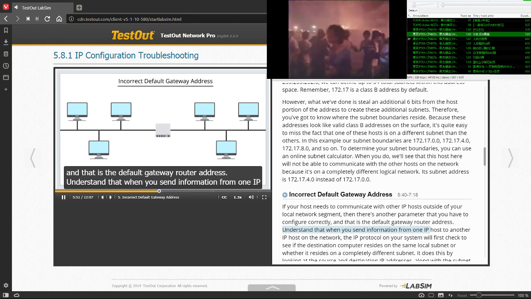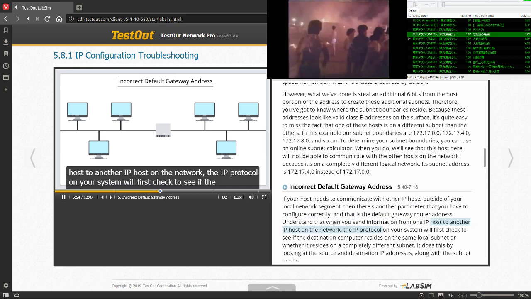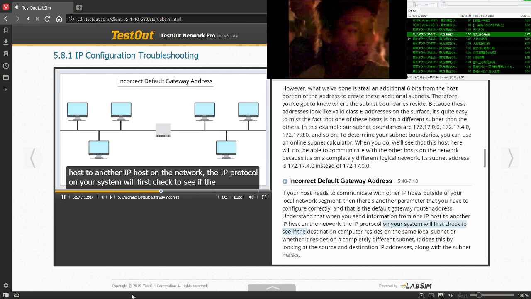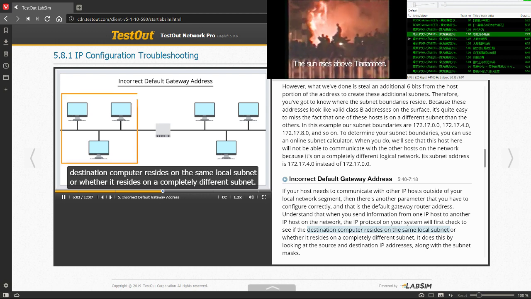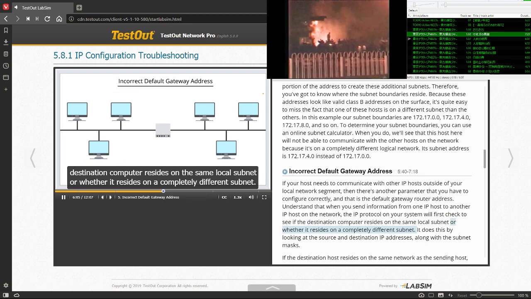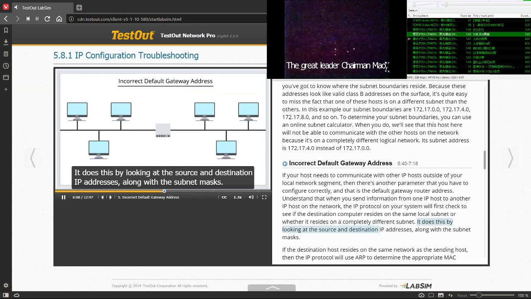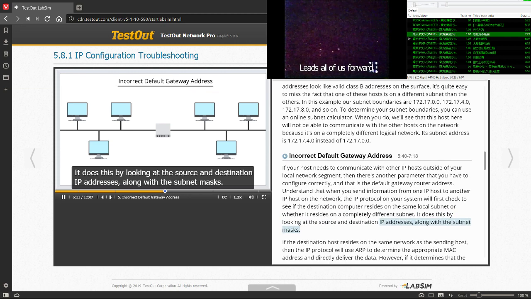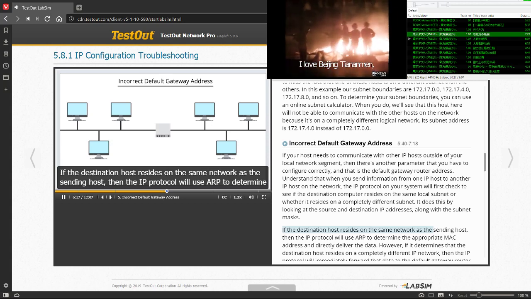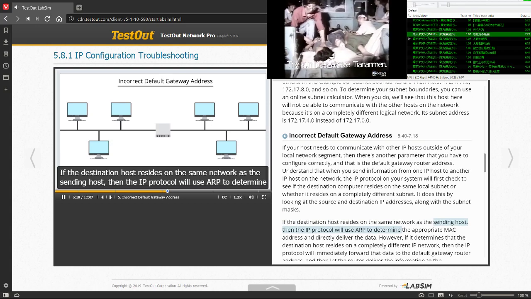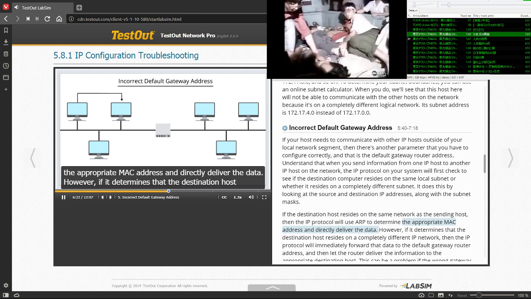Now, understand that when you send information from one IP host to another IP host on the network, the IP protocol on your system will first check to see if the destination computer resides on the same local subnet or whether it resides on a completely different subnet. It does this by looking at the source and destination IP addresses along with the subnet masks. If the destination host resides on the same network as the sending host, then the IP protocol will use ARP to determine the appropriate MAC address and directly deliver the data.